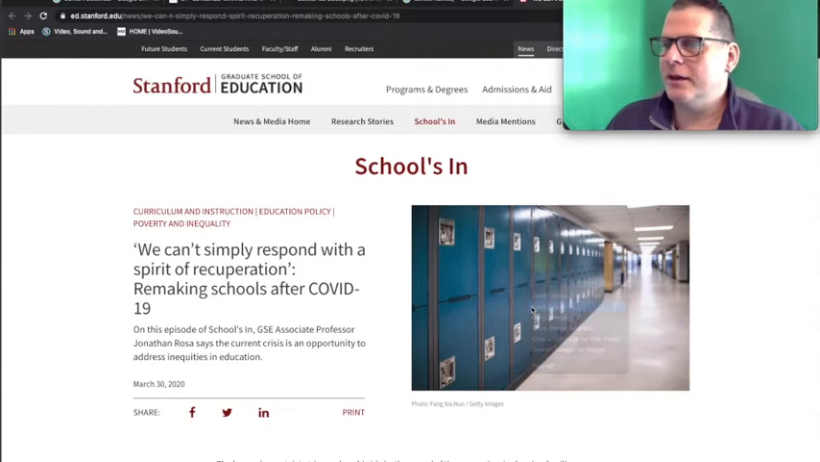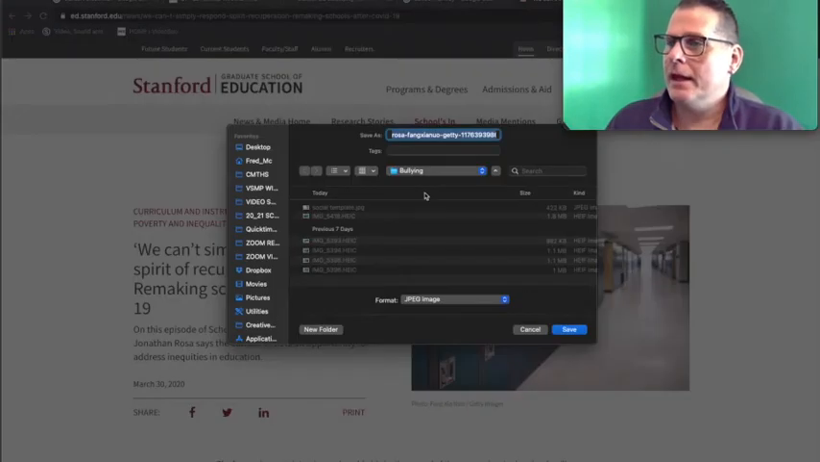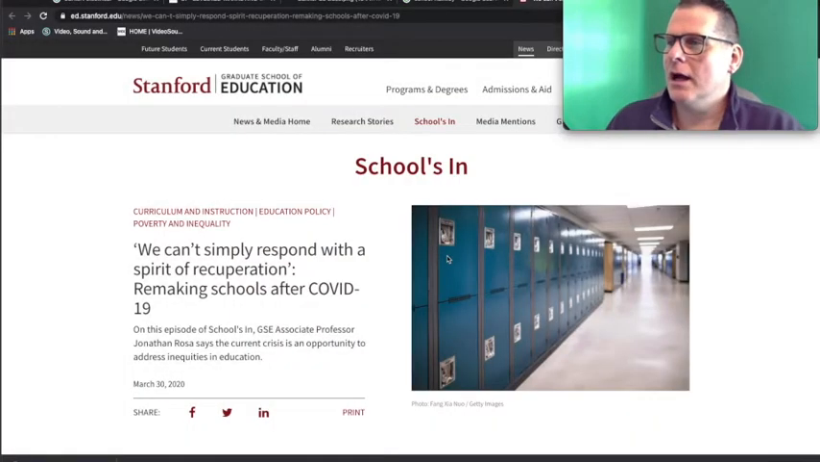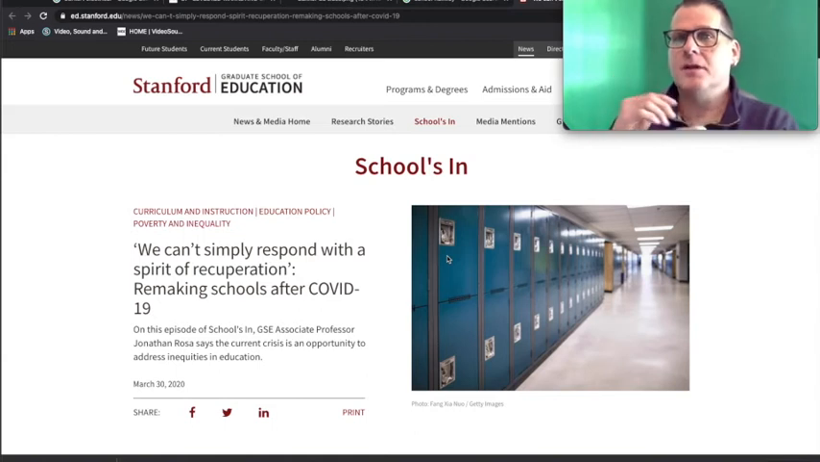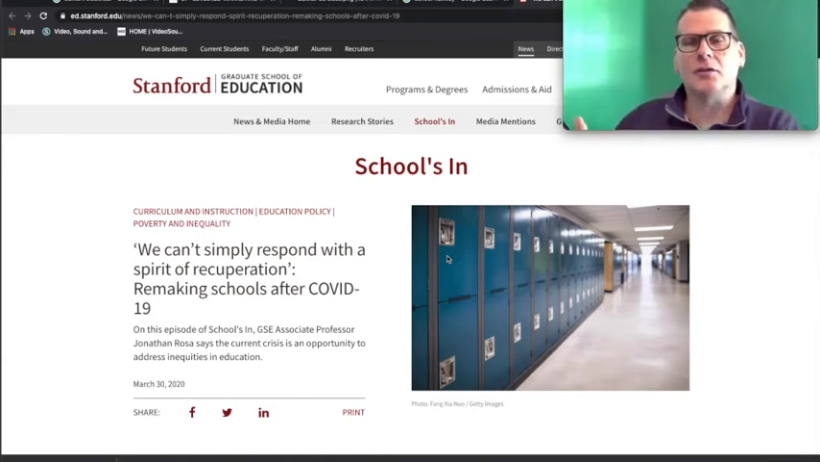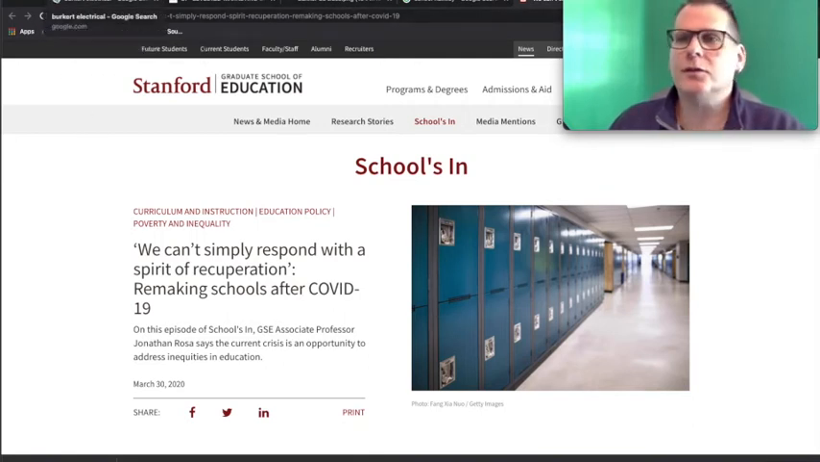And I'm going to save image, and I am going to save it to my bullying folder. Okay. Because this kind of fits what I want to do. It's close up because my pictures are close up, the lockers are close up, so the scale is going to be relatively the same. Okay, so we're going to do this first in Photoshop.